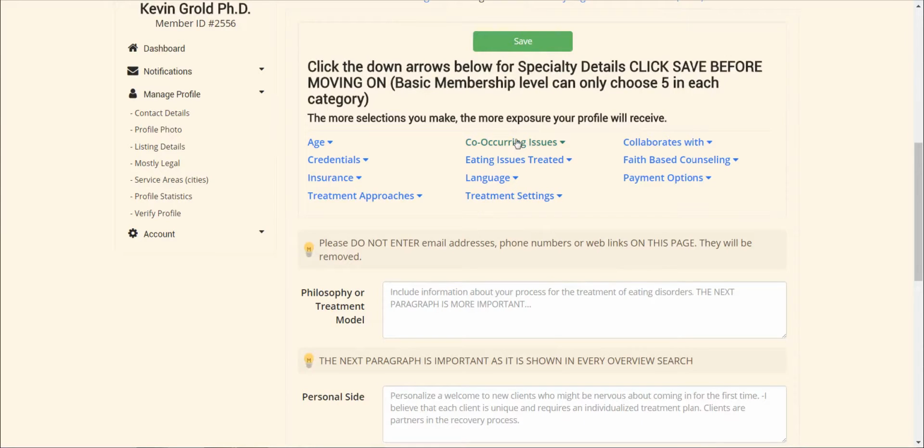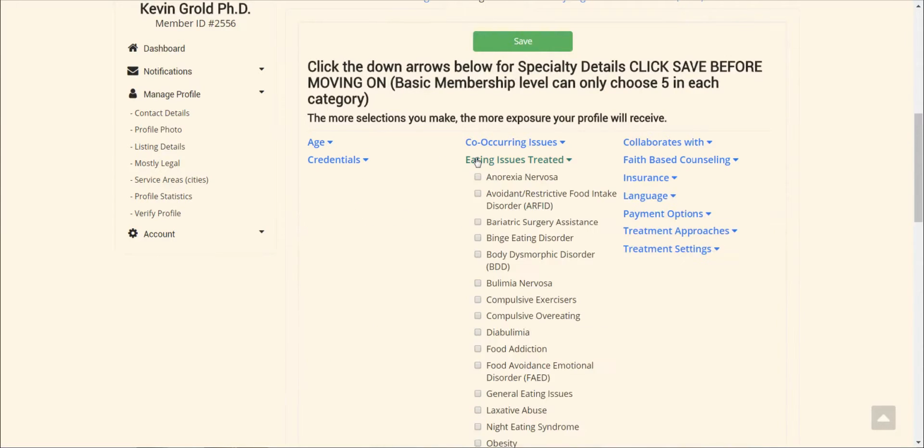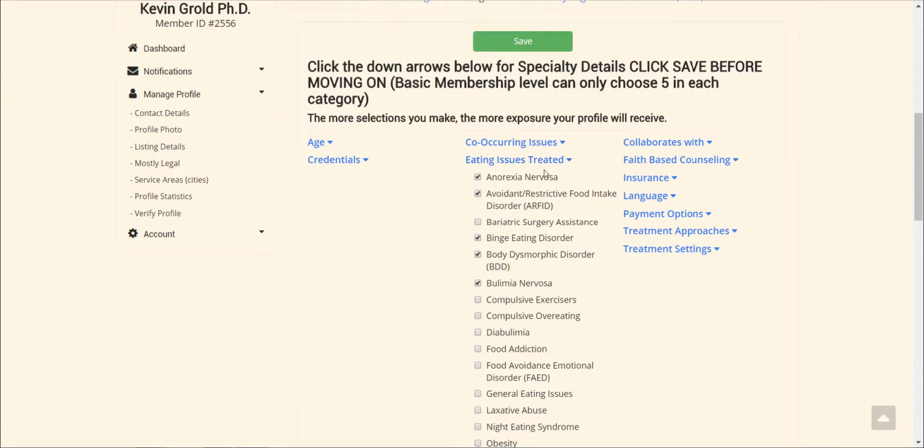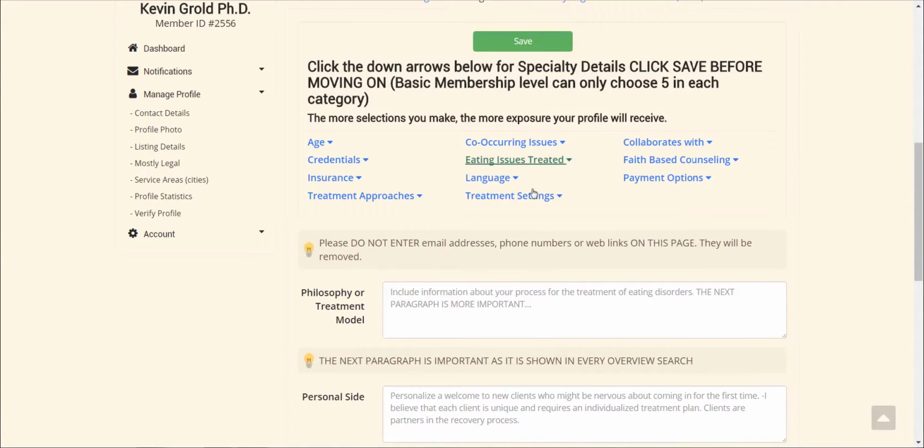And what you want to do is go through each of these tabs and fill out the specific disorders that you work with. And what you're going to find is that on a basic level, you'll be able to fill out 5. And if you get to more than 5, it's going to say, sorry, you'd have to do a premium level. And the premium level on each of these, you'll be able to do more than 5.